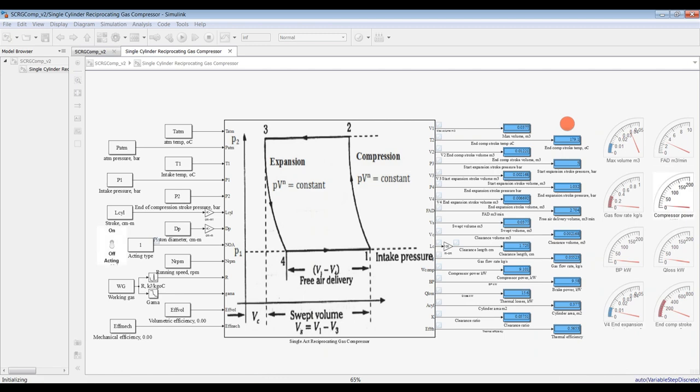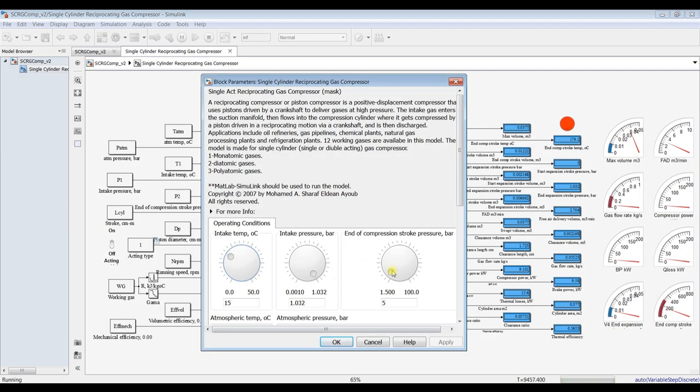Let's save, hit run, and see what happens if we increase, for example, the pressure. Just click on this slider or wheel, and you can move right or left by using your keyboard arrows. I am increasing the pressure, as you can see here. This is your end compression stroke pressure, so you realize that there is an increase in compressor power. Okay, let's increase. There's some kind of change in your volume. As you can see here, let's increase the pressure up to upper values.